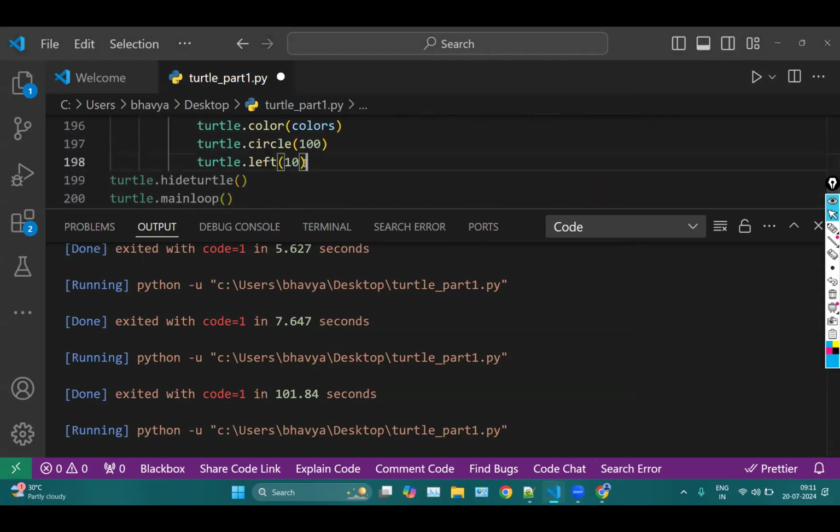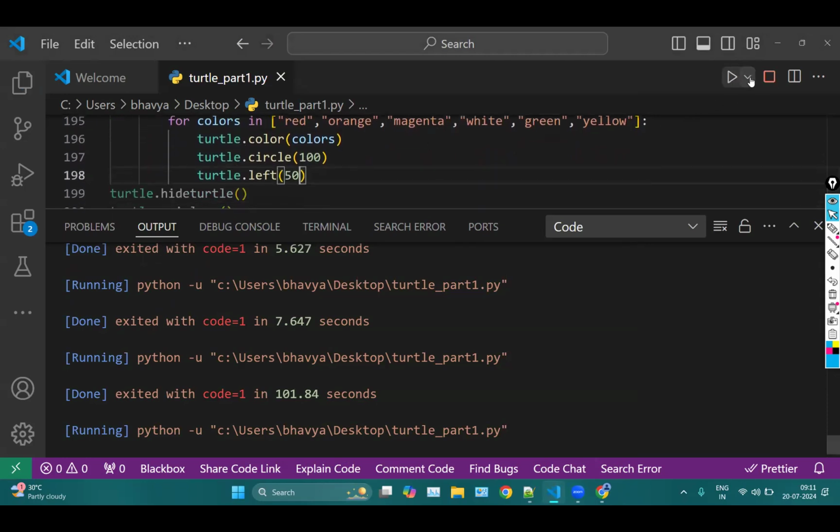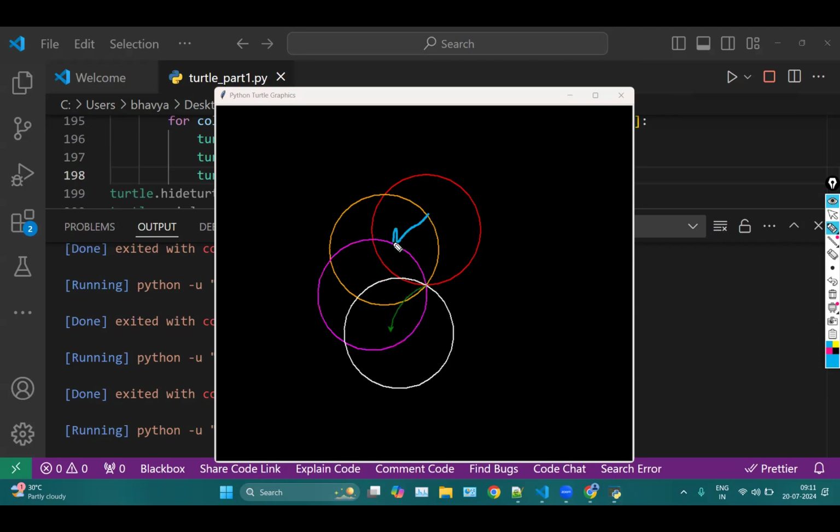If I increase the left to, let's say, 50, you will notice it will take bigger circles, it will move more to the left side like this. Because this circle is of this one, and here this distance is of 50. These distances are of 50 up to here.